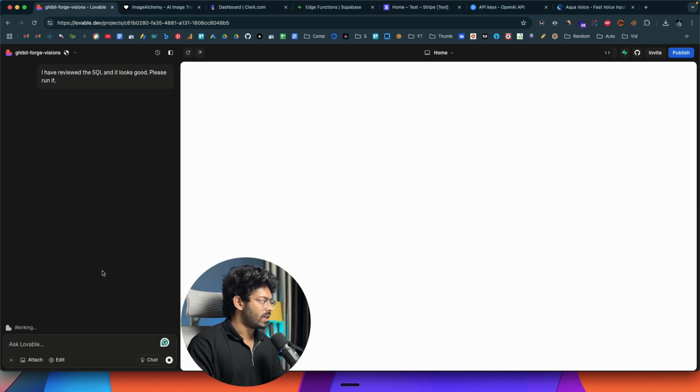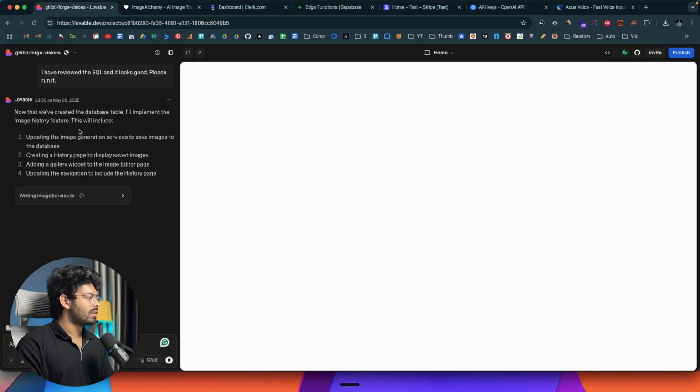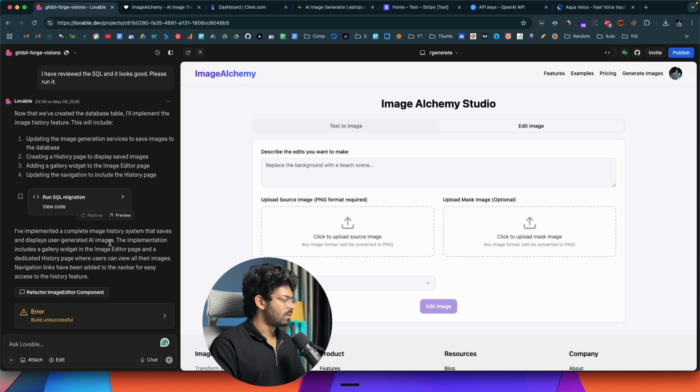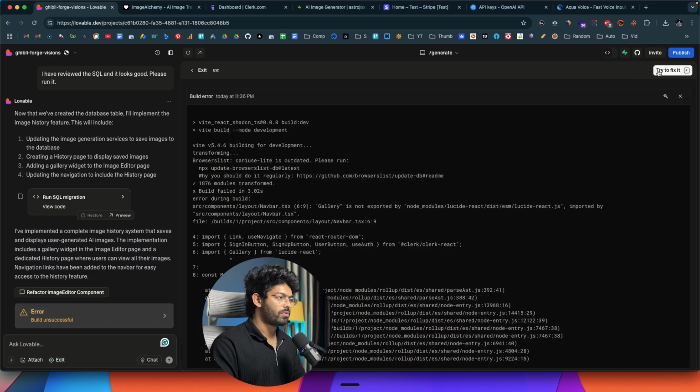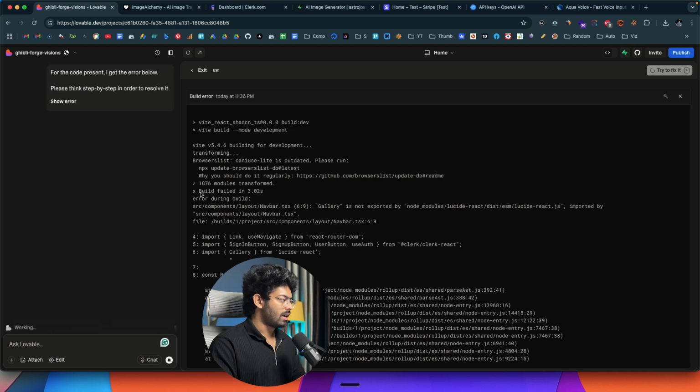All right, so let's wait. All right, so it says now that we created the database table, I'll implement the image history feature. This will include updating the image generation services to save images to the database, create a history page to display saved images, adding a gallery widget, and all that. Okay, let's wait. All right, so seems like it's done, but we also see this build unsuccessful error right here. So I'll try to fix it. All you gotta do is click on this try to fix it button right here, and the AI will take care of it. In which ways, let's wait.